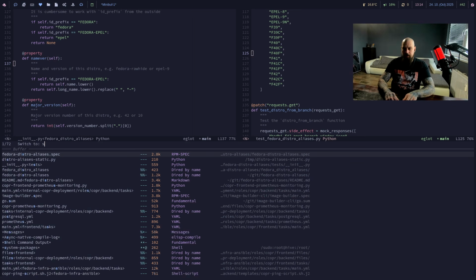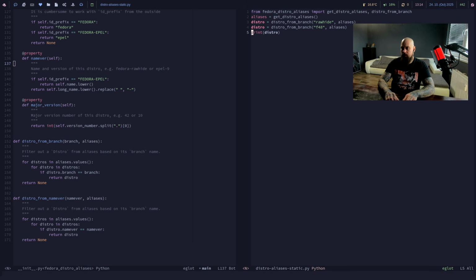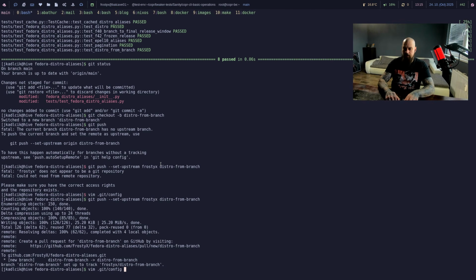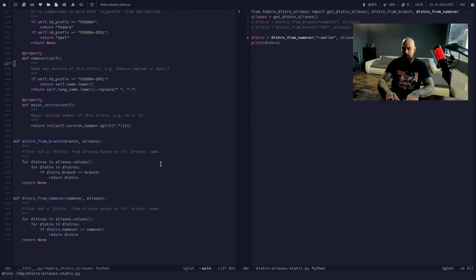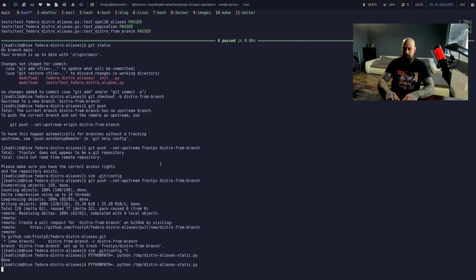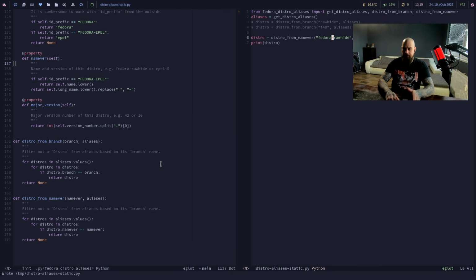If we jump back to our static, this one, and instead of distro from branch, we are going to do distro from name var, and we are going to call this. We should get nothing because that's the wrong name var, but fedora-height is a name var. So yeah, this is it.